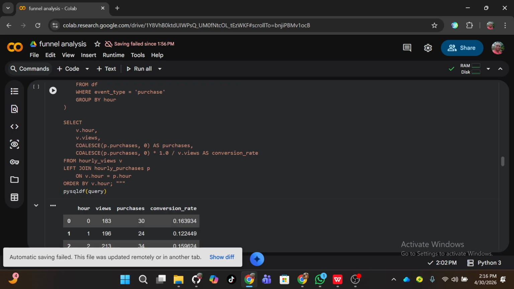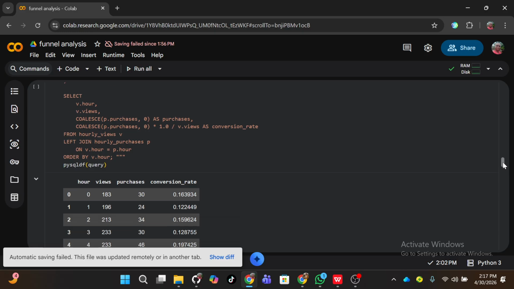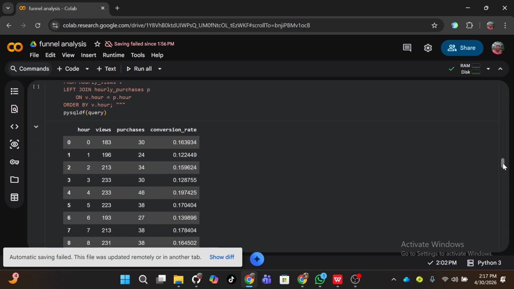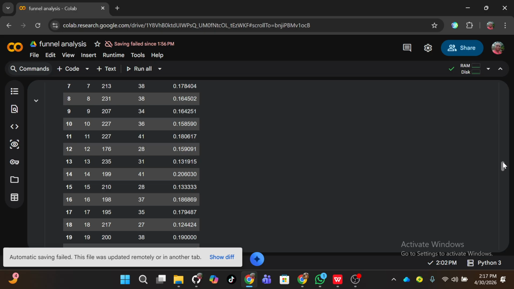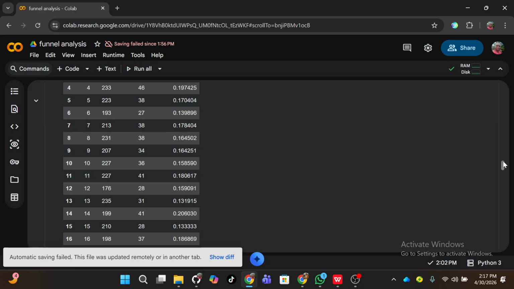As you can see, by the time we join it, we do a left join on the hourly purchase as p, and we are joining it on hours because both of them have hours on it, and we are ordering it by v.r. We will now see that these are the various purchases and views, and also the conversion rate we have by various hours of the day. So we can now spot the time that has views, if it is correlating with the purchases and the conversion rate, because of course the purchases are what we use to determine the conversion rate.